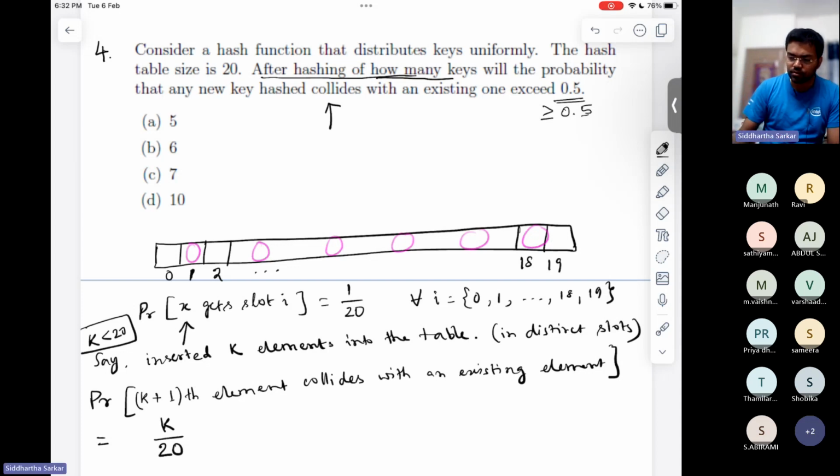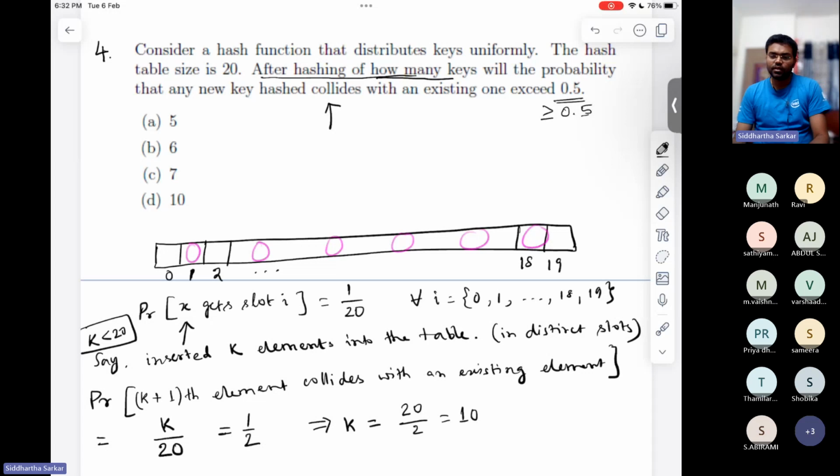So this number has to be at least 0.5. So we equate it to 0.5, that is half. Okay. So that will give us the value of k to be how much? That means after you have already got 10 elements inserted, then onwards, the probability that any new key hashed collides with an existing key is at least 0.5. This is our answer. Option D.